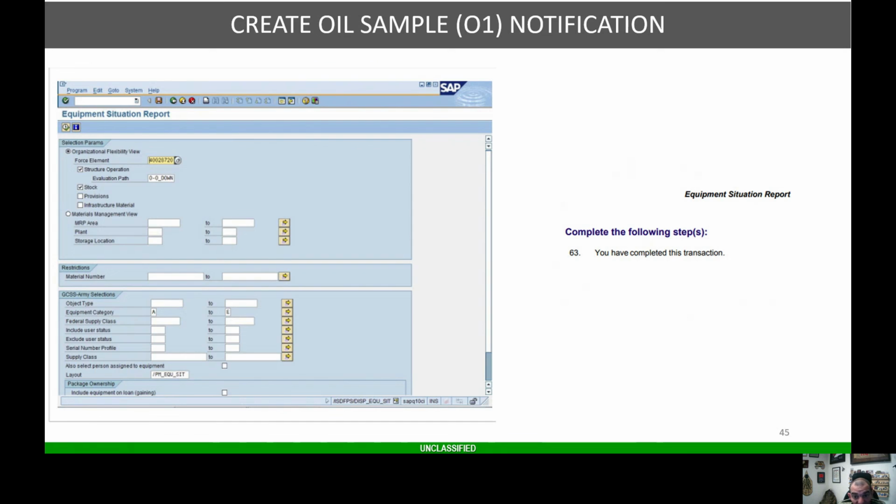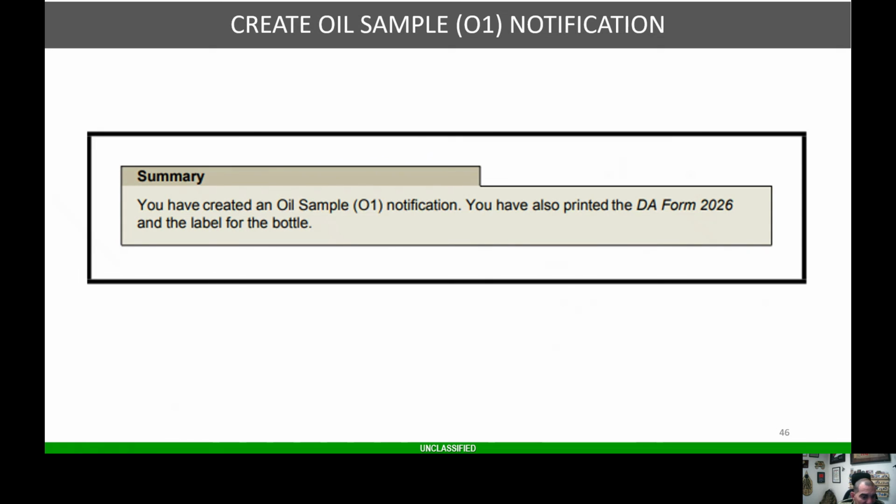So this is how you create an oil sample notification or O1 notification inside of the GCSS-Army help desk. So summary: you've created an oil sample notification, you've also printed the DA Form 2026, and we created the label for the bottle.